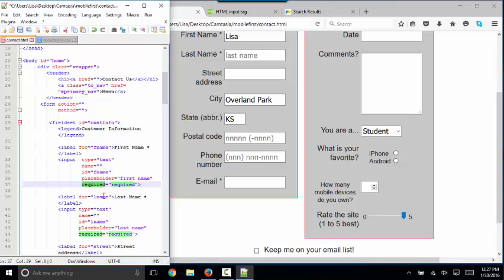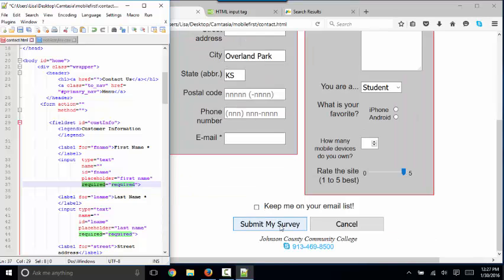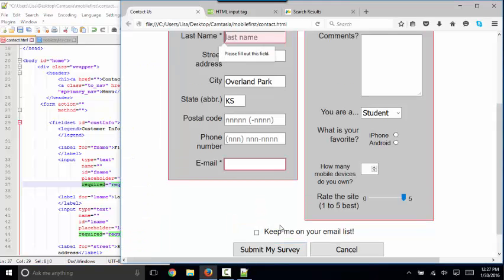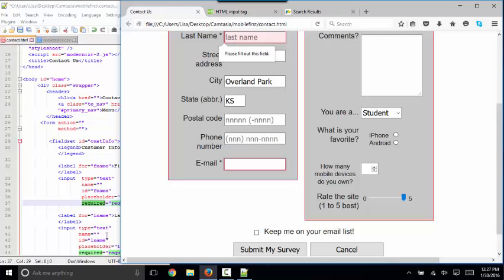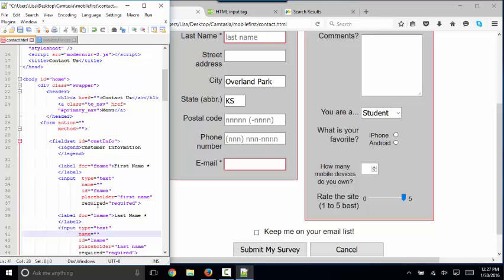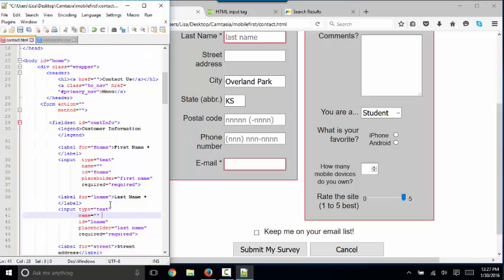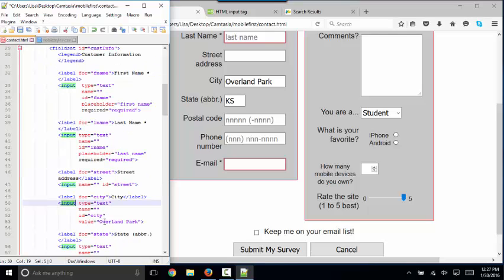The required attribute will force the user to fill out something in that field before it's submitted to the server. So if I click submit my survey, I'm getting a prompt by the browser to fill out this field for any field that has required attribute set to required. Interestingly, Notepad++ is not quite sure about the required attribute. It's colored it in black instead of red, just to alert you that perhaps not all browsers are going to be able to read that attribute yet. So the input element, along with its descriptive label, is the workhorse element of a form.